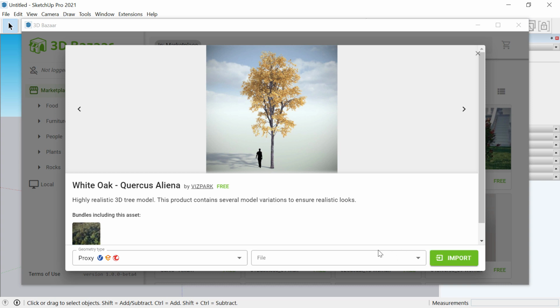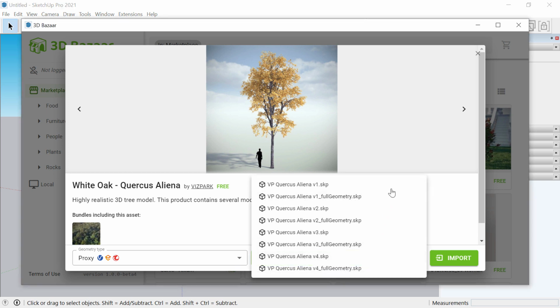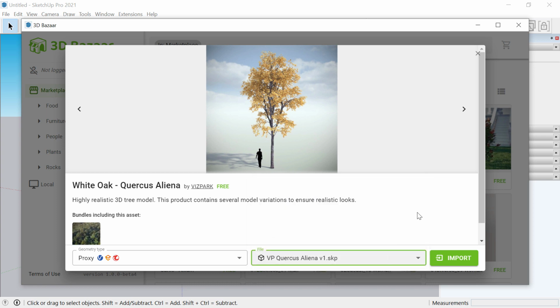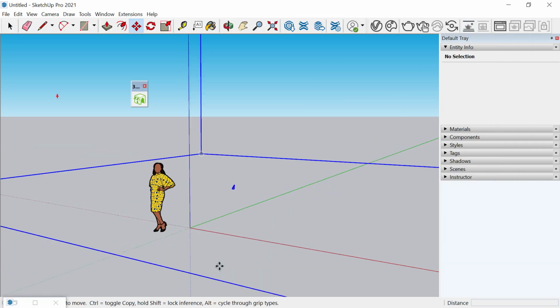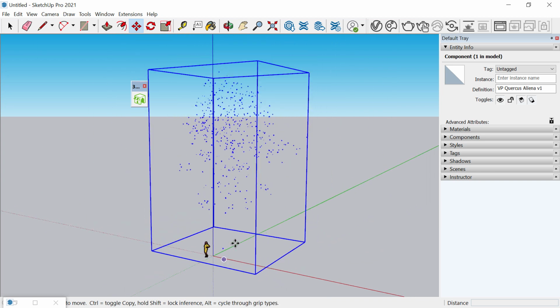Now that the proxy package has been downloaded, we need to select a file that we want to import. I will try the first one and simply click on import. And there we go. We have our proxy. And the 3D Bazaar extension has taken care of relinking all the maps and proxies so you don't have to do it manually. I can simply start a render now.